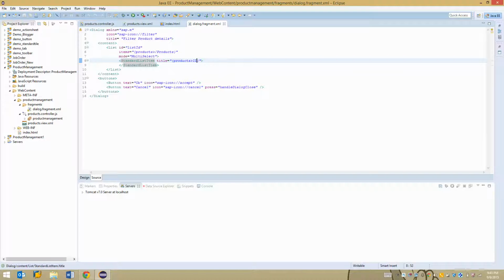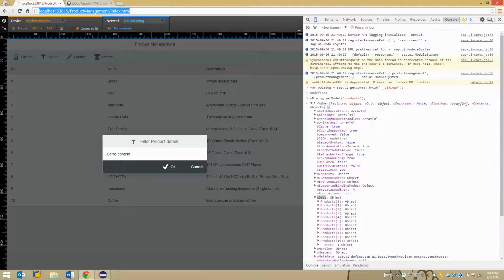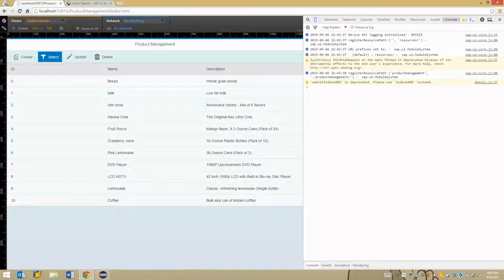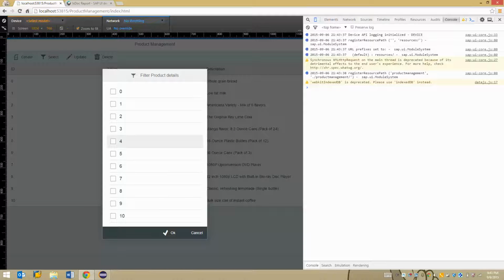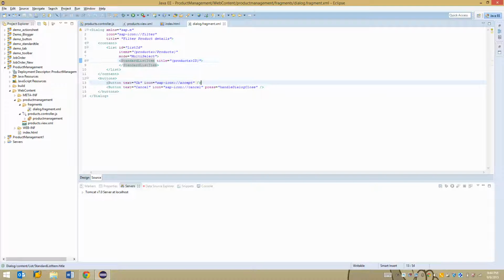So let's go ahead and check the application. So you can see that the product list has been displayed. Now when the user selects certain entries and clicks on this, I just want to take those selected entries and apply that filter to the table control, so that the table displays only those selected values. So for that, I'm going to create another event handler method for the OK button. I'm just naming this handleDialogOK.